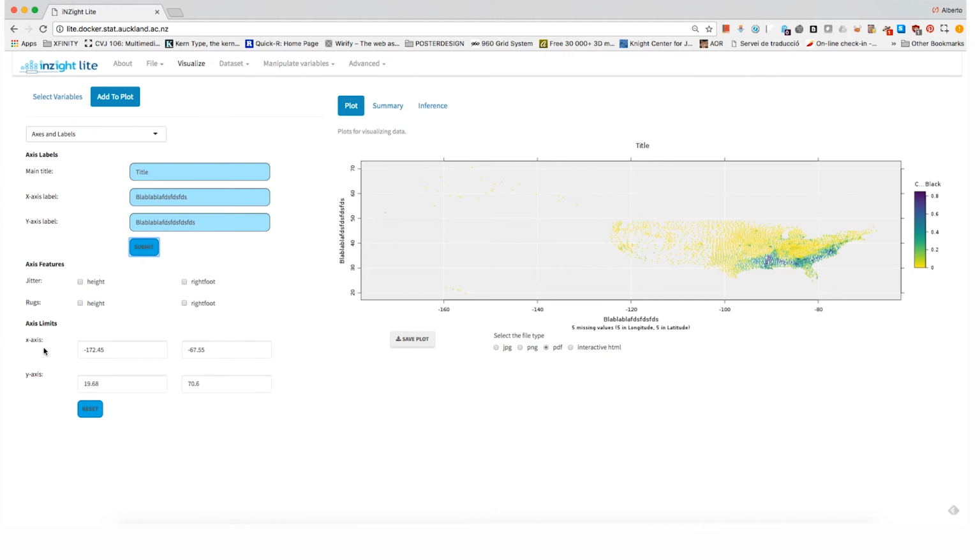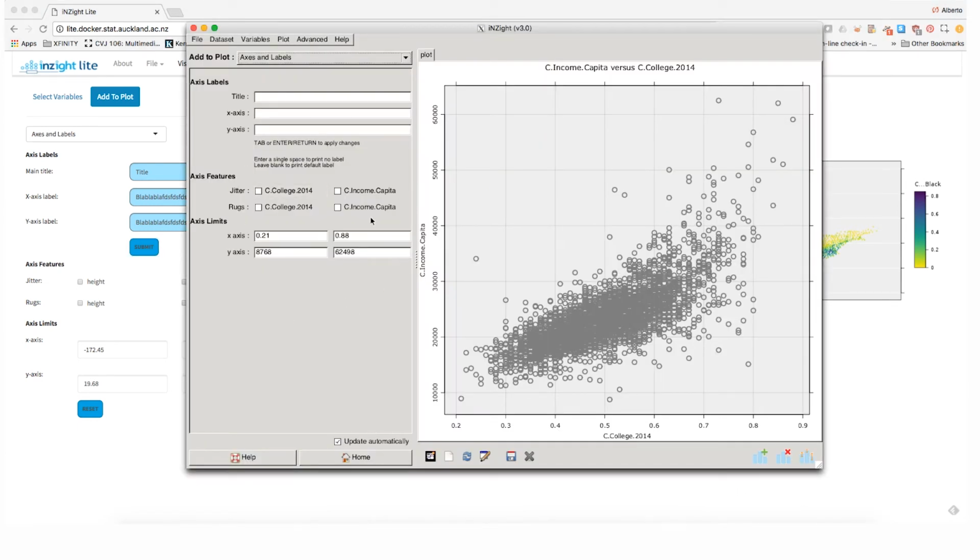You can also set the limits of the x-axis and the limits of the y-axis. If you want to subset the data differently, you can change these values. All right, so you can change the minimum and the maximum values displayed on the chart. All that is available also here on the desktop version. And there are some features also on both versions of INZight that I haven't tried.